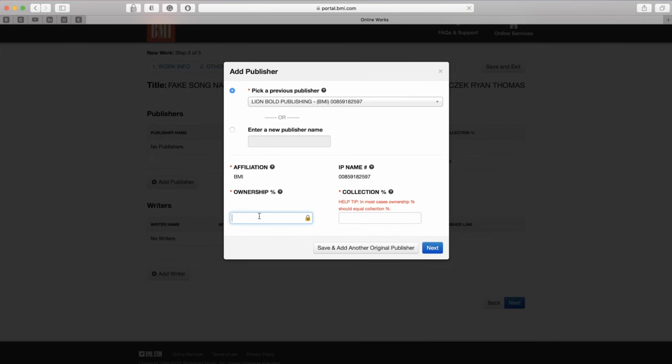Now, in BMI, the percentages are actually out of a 200% scale because the way that they see the math, there's 100% for the songwriter's royalty, and there's an additional 100% for the publisher's royalty. So if you are self-published and you checked no in that previous box, you're going to put 200% all for yourself. But since I checked yes to a publisher in the previous window, and I'm allocating some of the publishing to Lionbold, I'm going to put 100% of ownership for the publishing, and I'm also going to put 100% in the collection because those should equal.